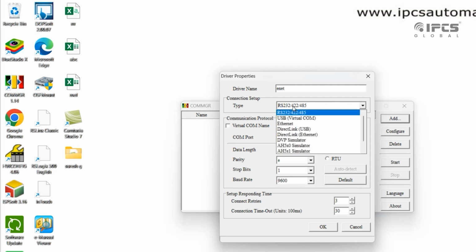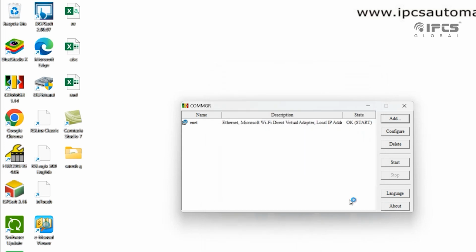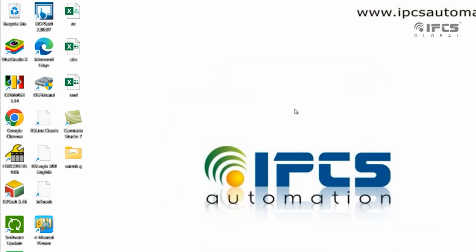And the connection setup is Ethernet connection because I am going to download the program in Ethernet control mode. So select this connection setup as Ethernet and give the IP address of the PLC. I have the PLC IP address 192.168.1.5, and this is my IP address of PLC. Select this IP address and give OK. Minimize this window. Then go to ISP software.